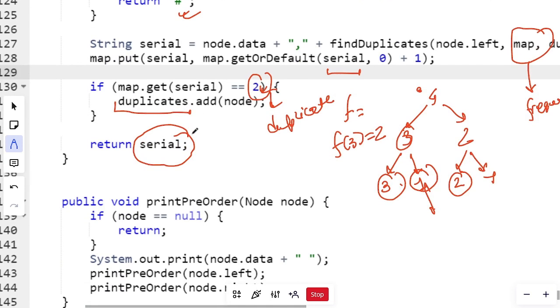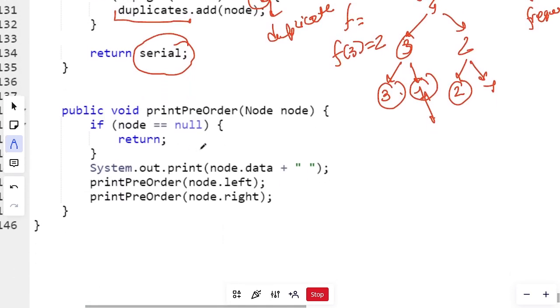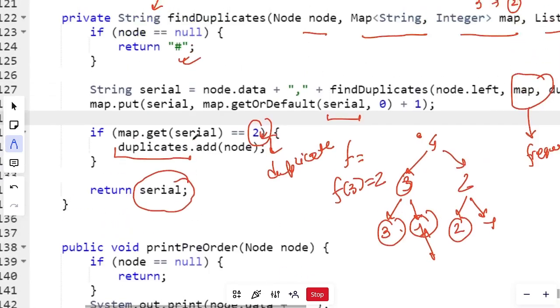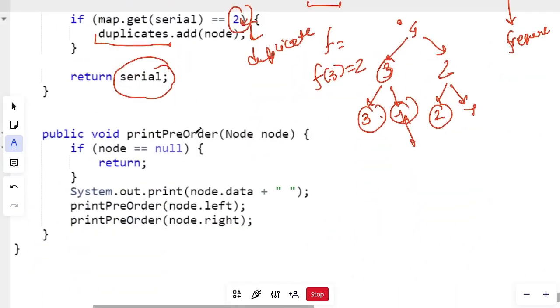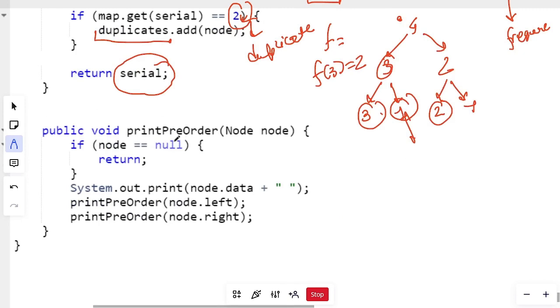Now we have a function void print pre-order. Why do we have a pre-order print? If you see over here, we must be using it somewhere. Print pre-order is used to print the particular duplicate function. If you see, there is a node; if it's null, it returns. And then it is printing in this order: first node.data, then left, and then right. So this is how it is going to be printed. That's the reason we have made this function.